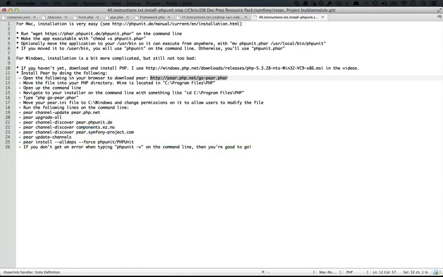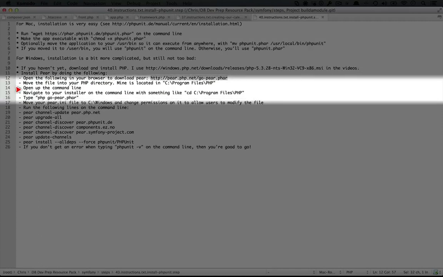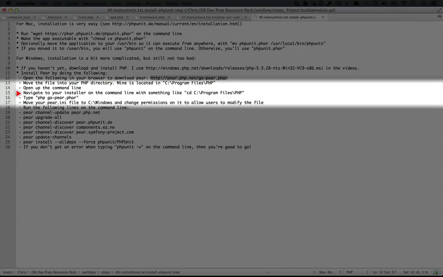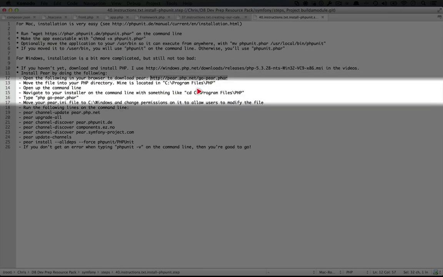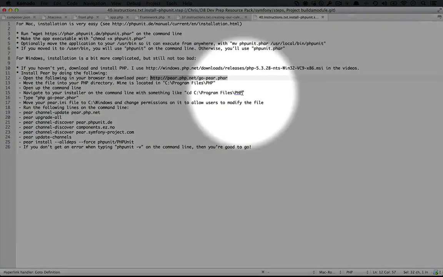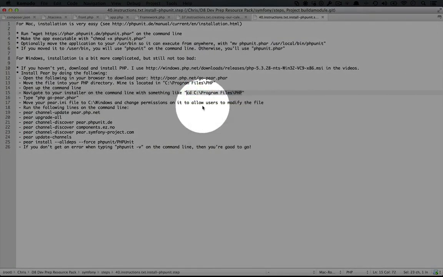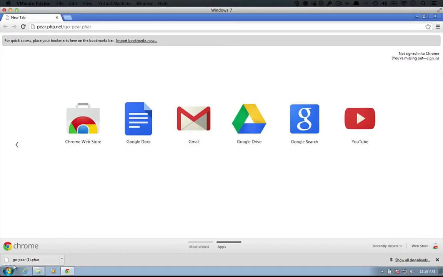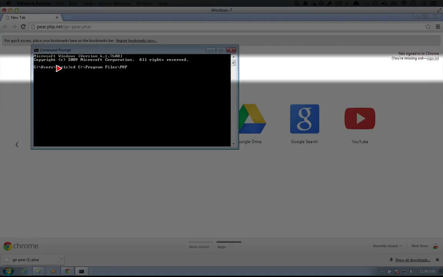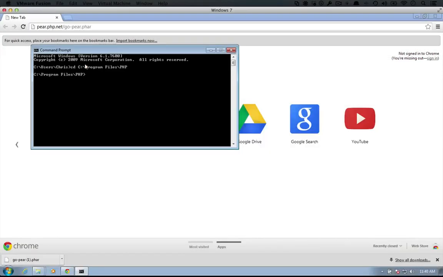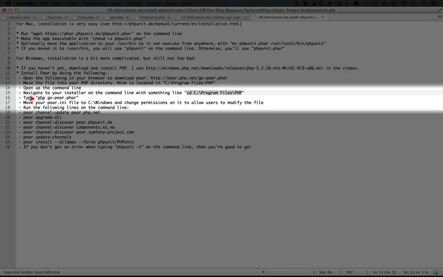Let's go back to the instructions. Next, we're going to open up the command line and navigate to the installer, which is go-pear.phar. Again, mine's going to be cd and then C:\Program Files\PHP. I'm going to copy this. And I'm going to open up a command line prompt and paste it in. So cd C:\Program Files\PHP, and I'll hit enter. Now let's go back to our instructions.